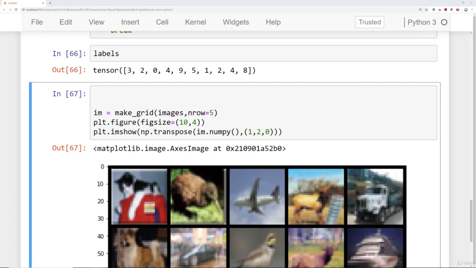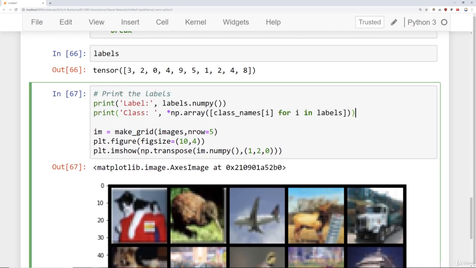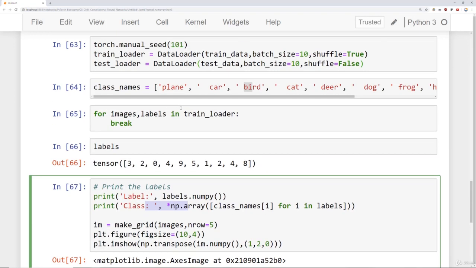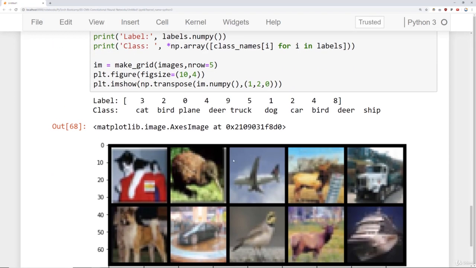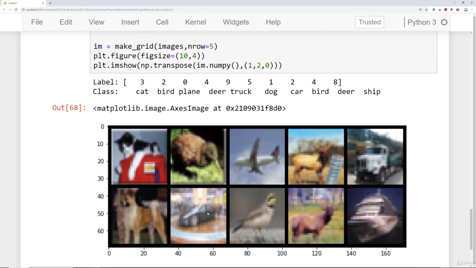Let me go ahead and copy that over and then paste it here, essentially just printing out both the NumPy labels and the class names. Those are the class names we did here. So run that, and we can see the first one's a cat, this one's a bird, looks like a little kiwi bird. Next one we have is a plane, then we have what appears to be a deer, and then we have a truck, a dog, a car, bird, deer, and ship.